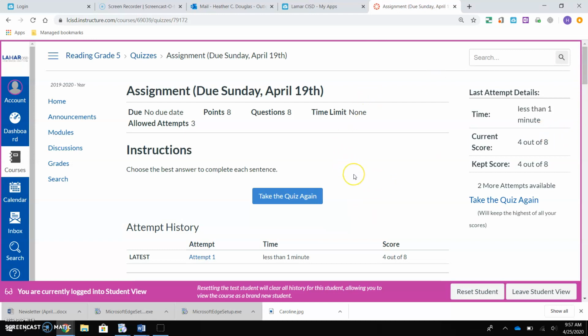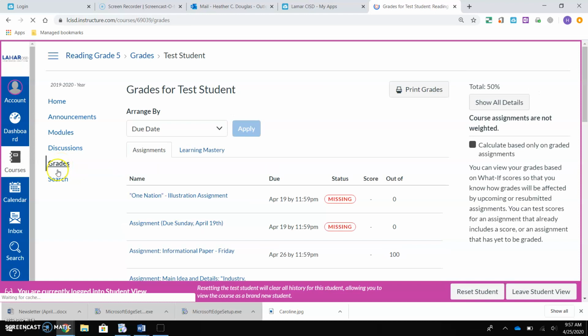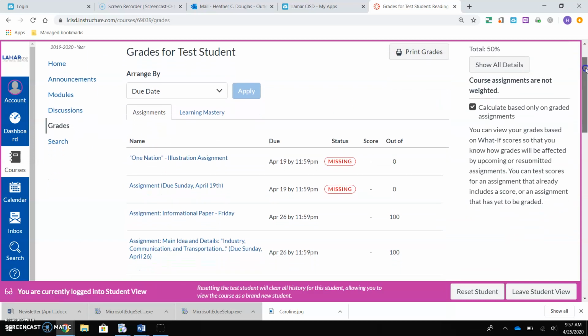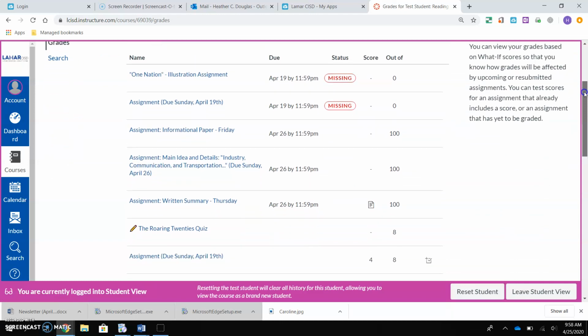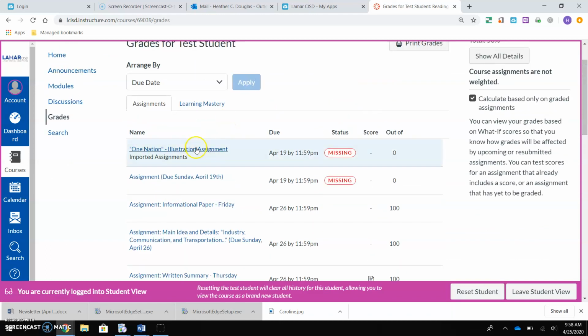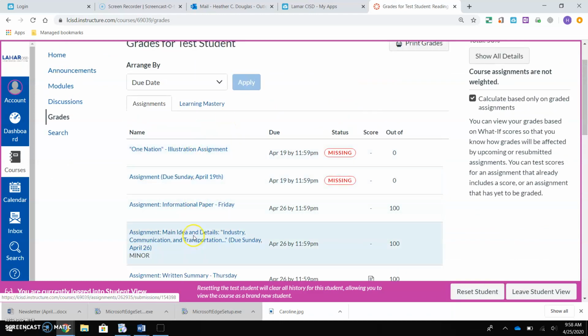Very simple as well. The last thing I want to show you is grades. The grades button is on your left-hand menu right here. And this allows you to go in and see what assignments you've submitted and how you scored on those assignments. Now, many assignments are missing here, but you will see that all the assignments that have been required so far, along with their due dates, are listed.